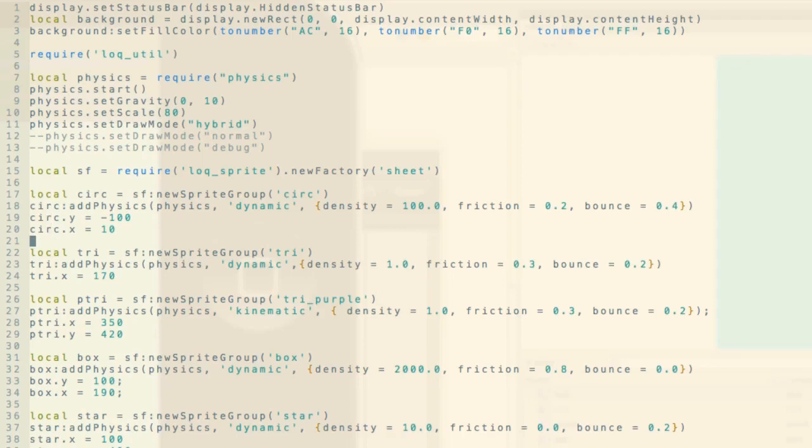And here I do some positioning, and I do the same thing for the triangle, the purple triangle, the box, and the star, and the plank. The interesting thing here is that the purple triangle is actually a kinematic body, meaning that it's not affected by gravity, and its velocity is not going to be affected when something collides with it.